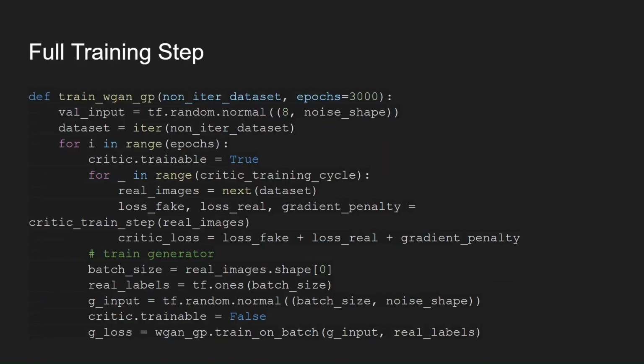Now let's see the complete training step. So this is how the complete training step is going to look. First of all, in order to evaluate the model's image generation abilities, I'm going to sample a normal distribution which is going to act as a validation input for the model, and then I'm going to convert my non-iterable dataset into an iterable dataset. This for loop is responsible for the number of epochs. Then I'm going to set critic.trainable to true because we need to train the critic, and then I'm going to iterate on the critic training cycle.